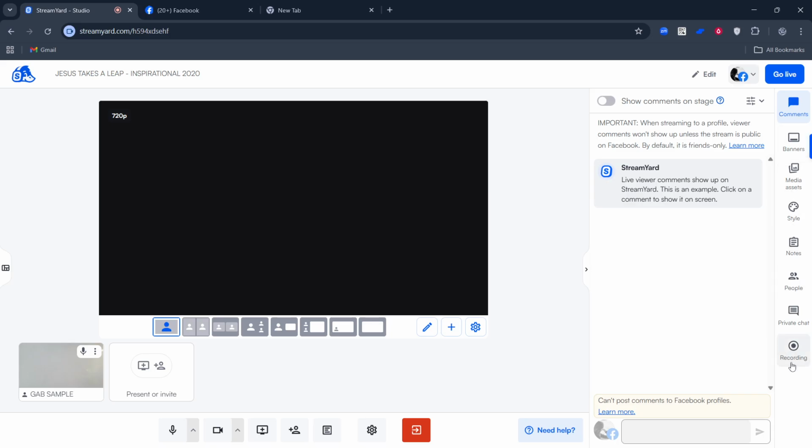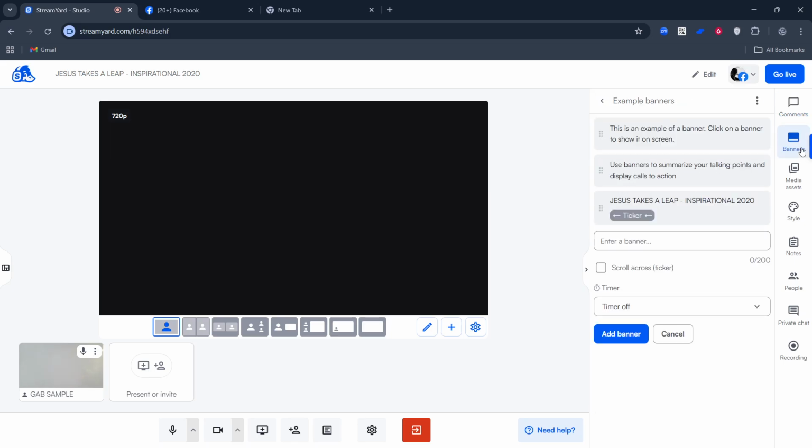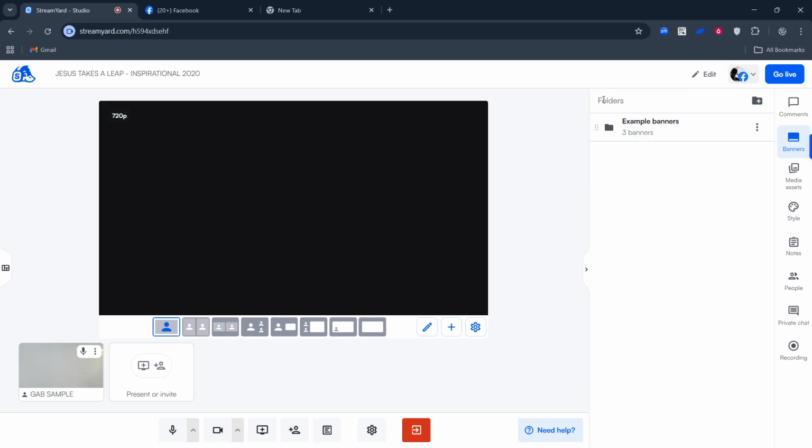Next, look to the right side panel inside the studio. This panel is where StreamYard keeps your visual controls. Find and click the Banners tab. When you select it, you'll see a clean area ready to store any banners you create. If the panel looks collapsed, just hover or click to expand it so you can see all the tabs.